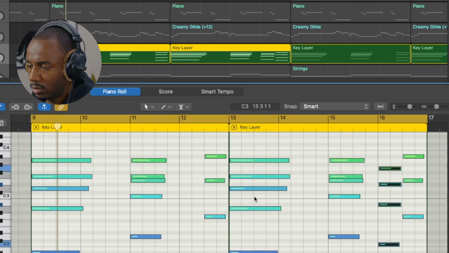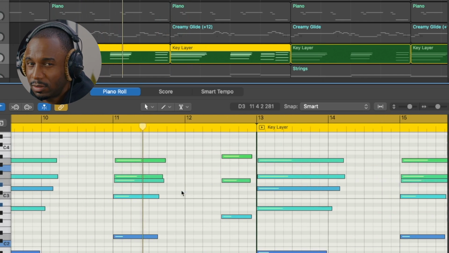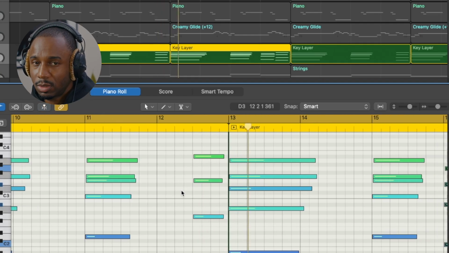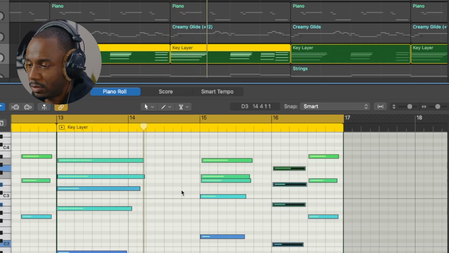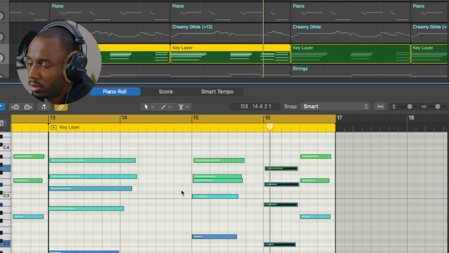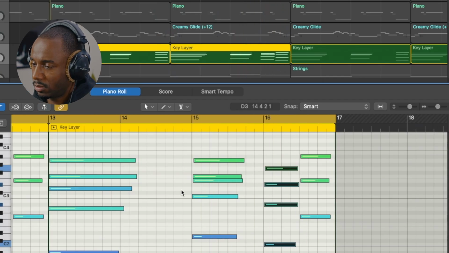Then I layered that with some keys from Purity. Same chord progression. The voice is a little different, but it's the same vibe. And you can see it covers kind of that higher register. That's pretty though. After that, I went straight to the drums.